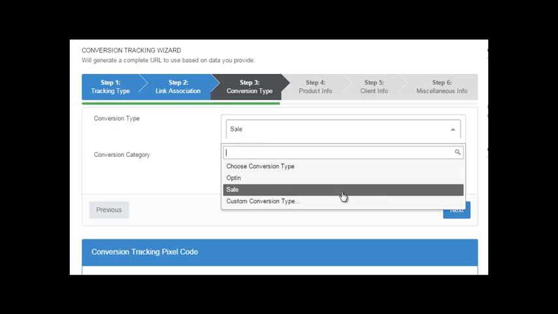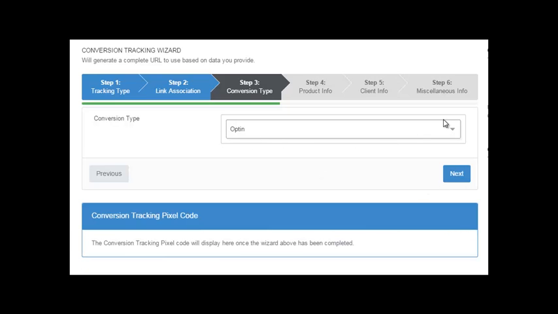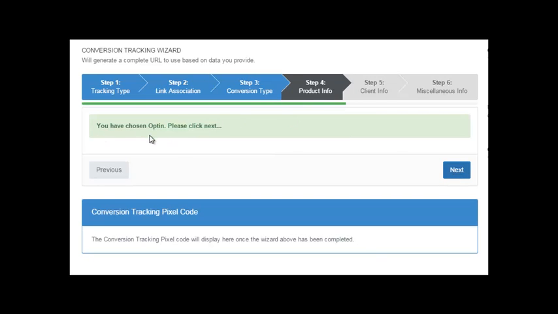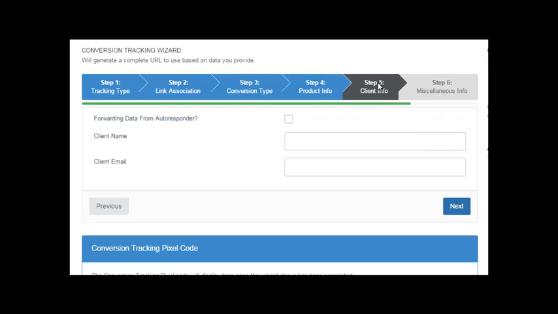Now, depending on your options, if you're choosing opt-in or sale or custom conversion type, depends on the next few steps. Now, if we say opt-in, the next step is going to say, hey, you've chosen an opt-in, please click next, because there is no product info. Okay, and then the next step is going to be client info for an opt-in.